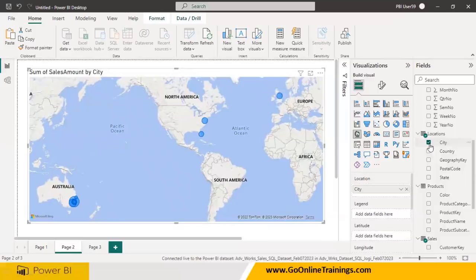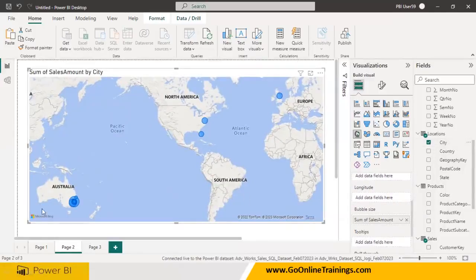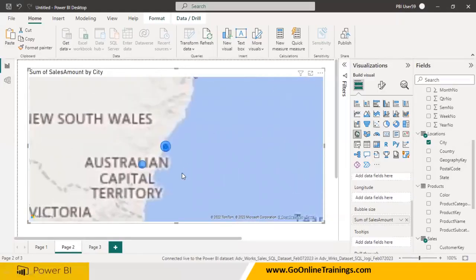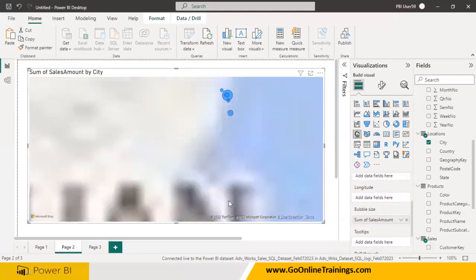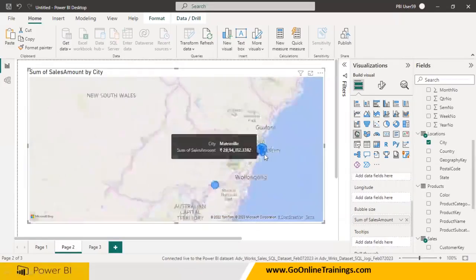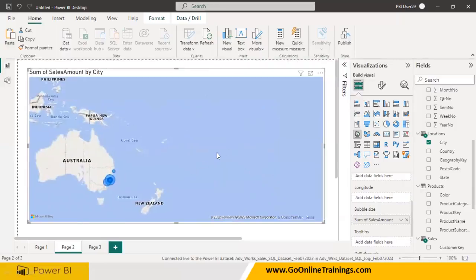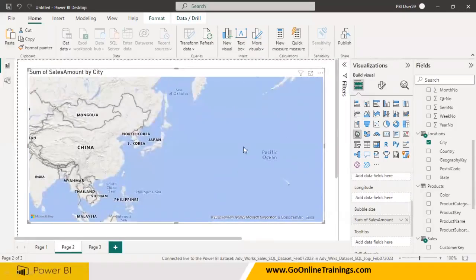If you see the city-wise sales, so when you go to Australia, you will be able to see this is where the sales is more. Have you seen this? Now, when you come down here, this is where the sales is more. And when you go back, you will be able to get this kind of sales in different countries, right?